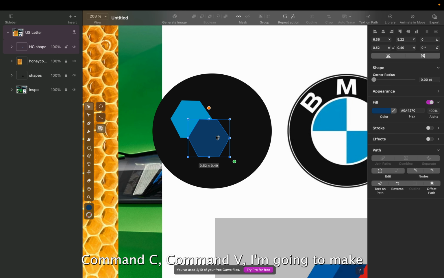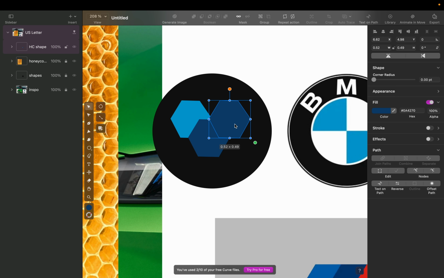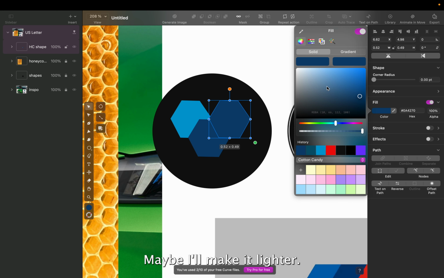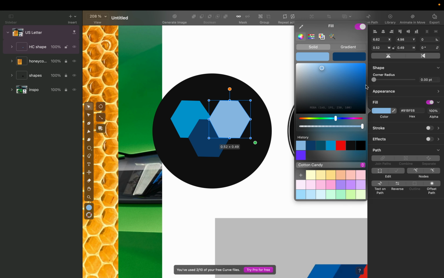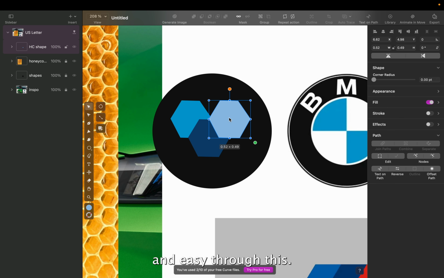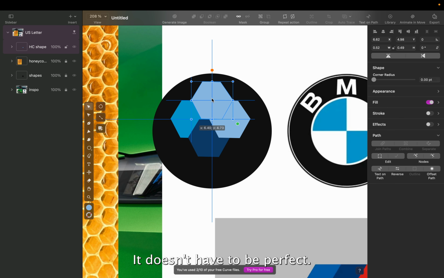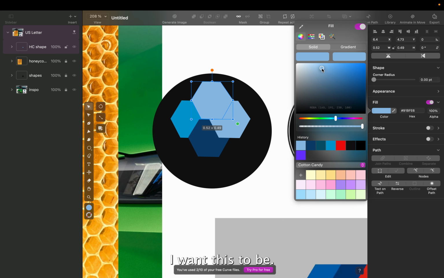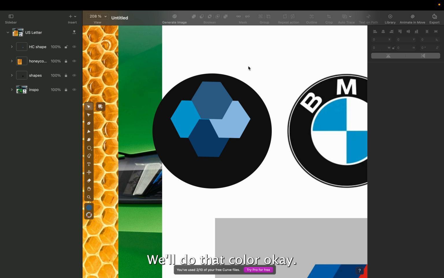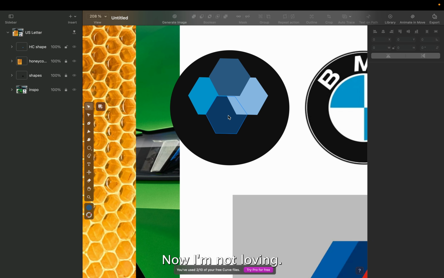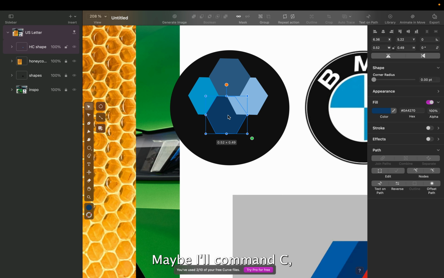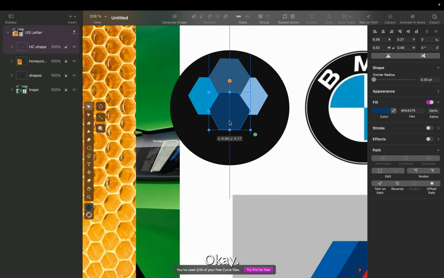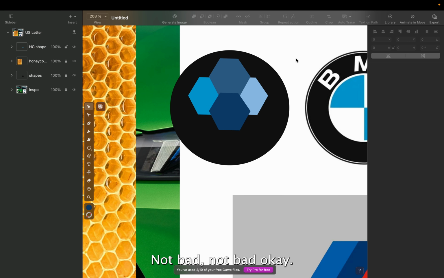Okay, cool. Command C, Command V. I'm going to make this one, maybe lighter. Cool. Again, I'm just going quick and easy through this. It doesn't have to be perfect. All right, let me go to my fill again. What color do I want this to be? Why not? We'll do that color. Okay. Now, I'm not loving, maybe I'll Command C. Actually, Command X will be cut and Command V will be paste. Let's see how that looks. Okay, not bad. Not bad.